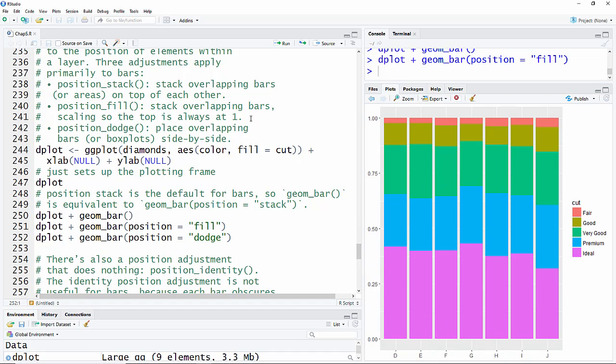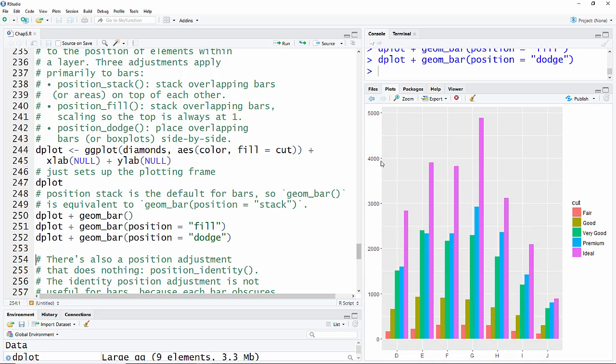And then we have position dodge, which takes the 5 bars, the 5 cuts within each color, and places them side by side. And again, ideal does outstrip each of the other cuts within each of the particular colors.